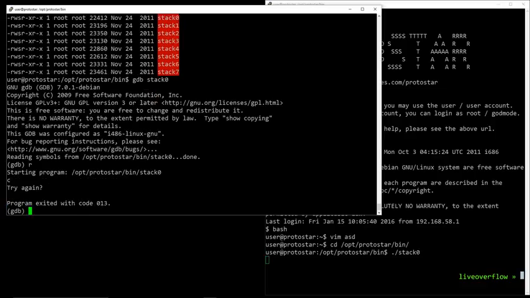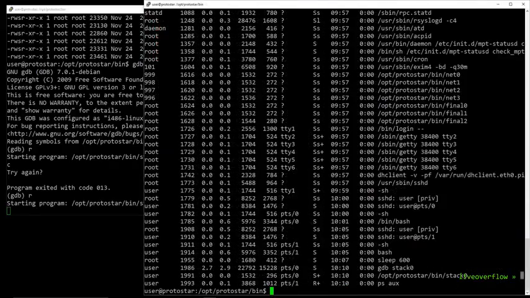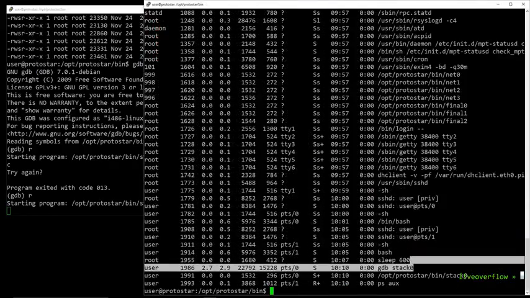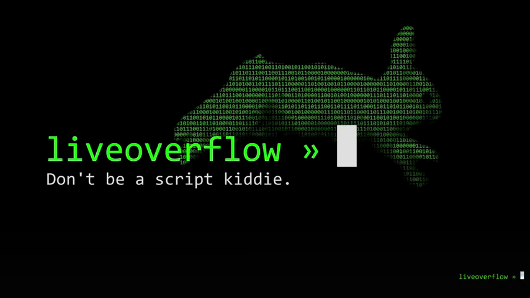Okay, it seems to run, so let's rerun it and look at the process list. As you can see, it doesn't run as root anymore. The reason is that GDB could not debug a process that runs as another user. So GDB actually forces the binary to not run as root, so it can actually debug it. So good idea, but unfortunately, or maybe fortunately, it's not that simple.